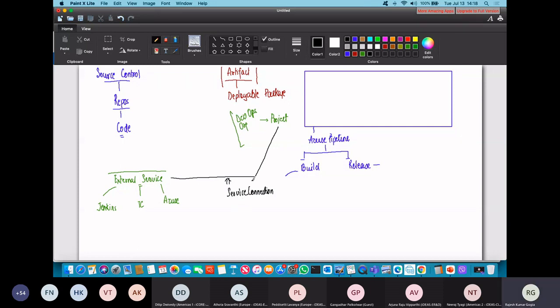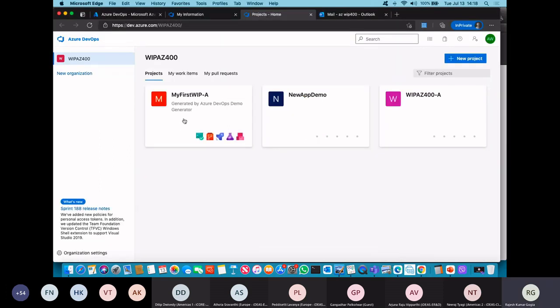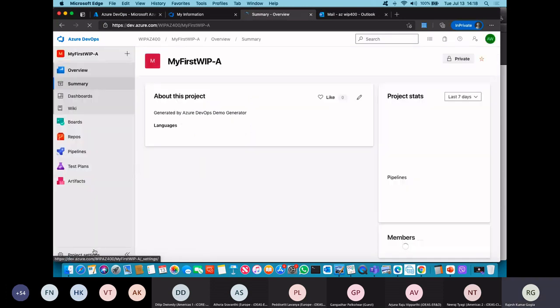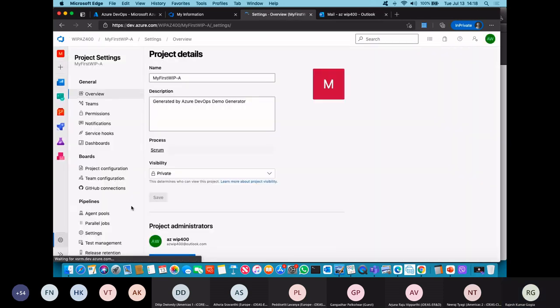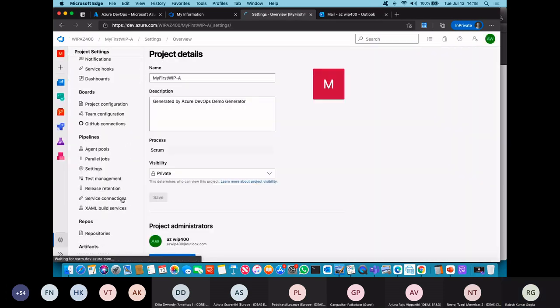So once the service connection has been established, and this has been done at the project level itself. If you go to the project settings, there itself you'll find a service connection. Likewise, this one here. So if I go to any of the projects, and down the line here, if you go to the project settings, there you'll find a service connection. This one.